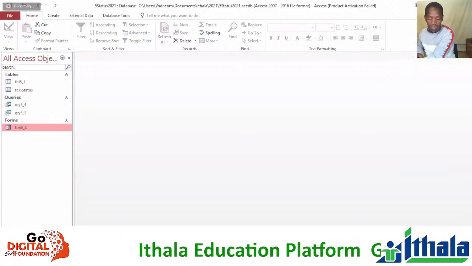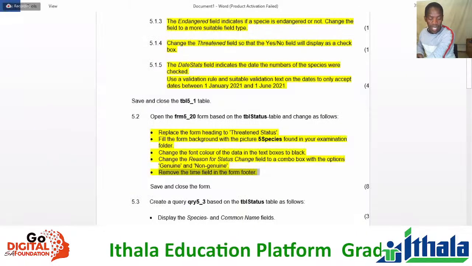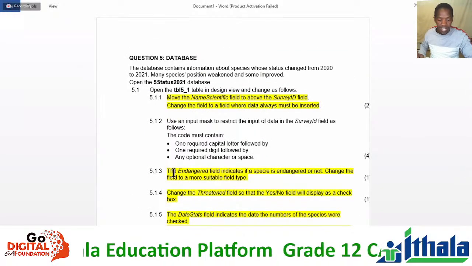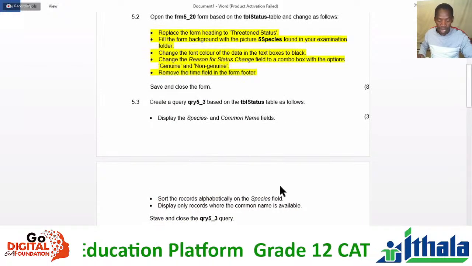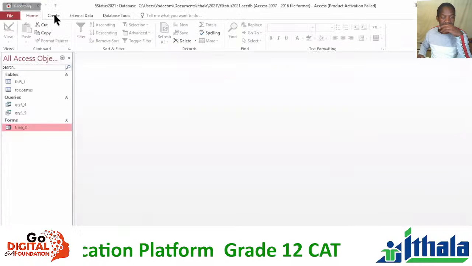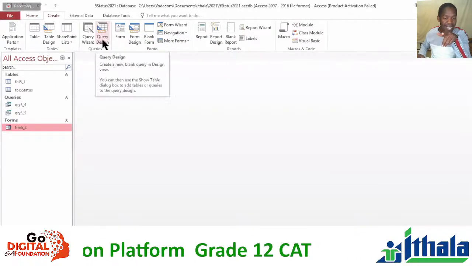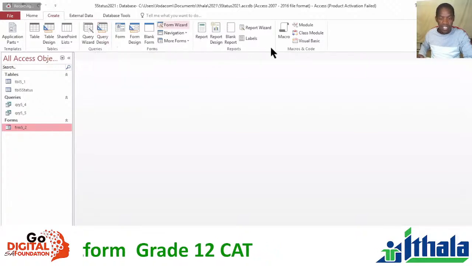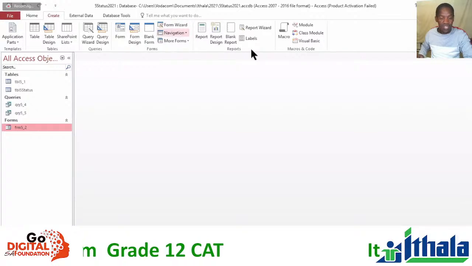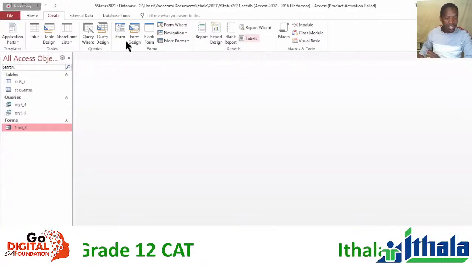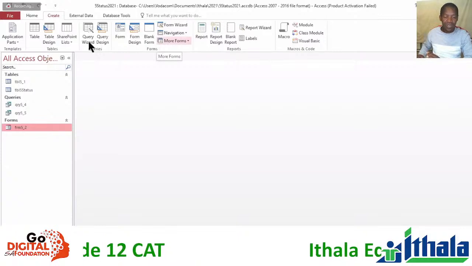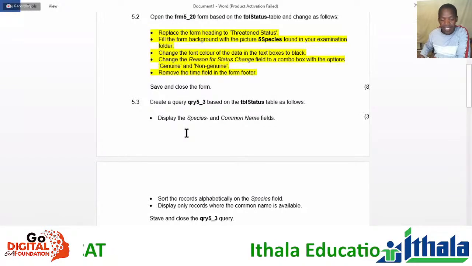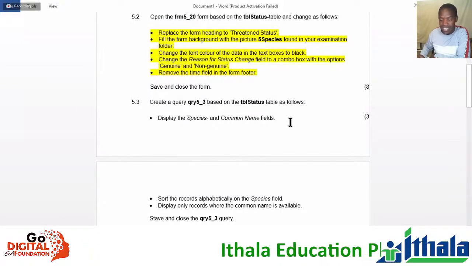The next question here will be: create a query. Now, whenever you are creating a query, my apologies, there is only one way of doing so. You go to create, and then you create a query using design. Other than that, the only time you use a wizard is when you are using a form or a report. We always use design when it comes to query. So let's check. Create a query 5_3 based on the table status as follows.